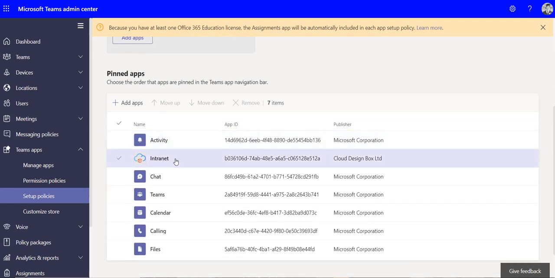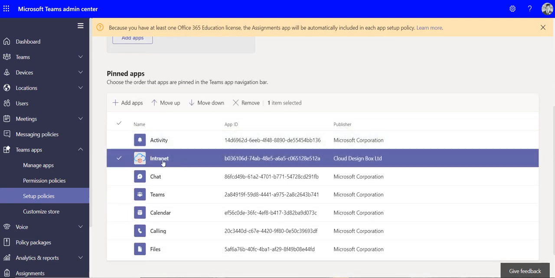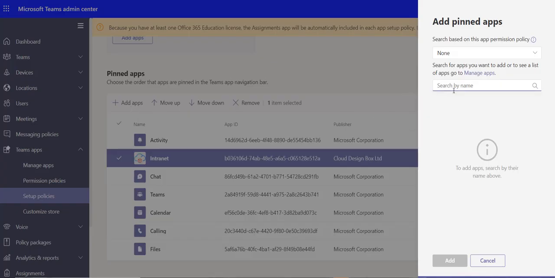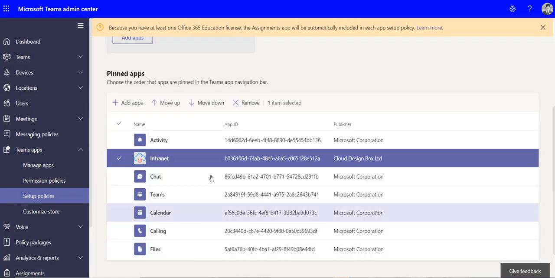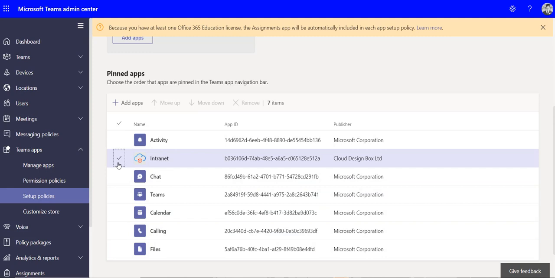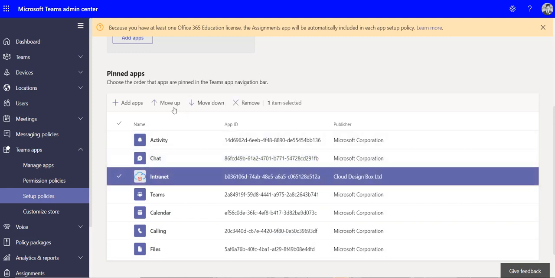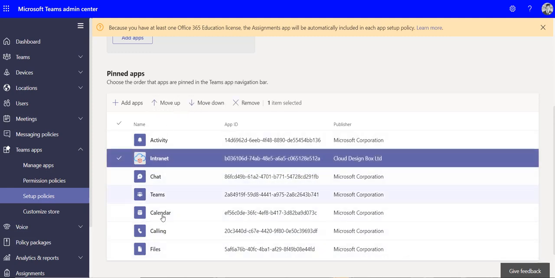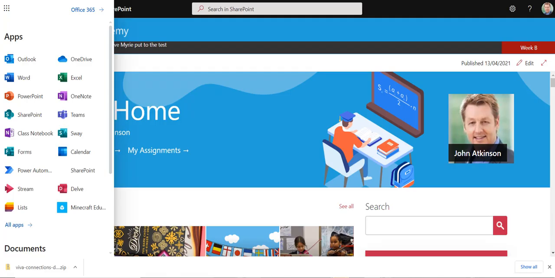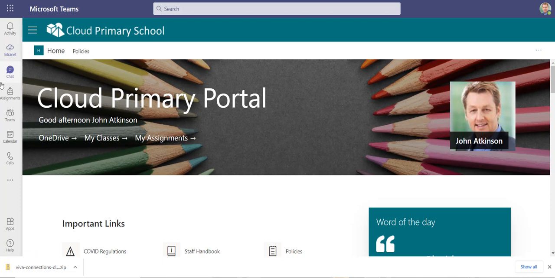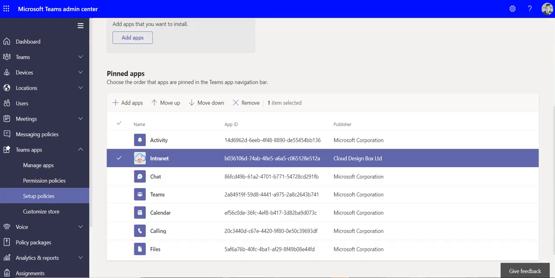And if I scroll down, you can see I've already got it pinned here. But if I hadn't, I just press the Add Apps button, search for it, and then I can add it there. Once it's been added, I can move it up and down in the ordering. So you can move it down or up depending whereabouts you want it on that menu system. And these options here are the same ones that you see when you're inside Teams down the left hand side. They'll also appear in the mobile app, although that's not fully supported quite yet.